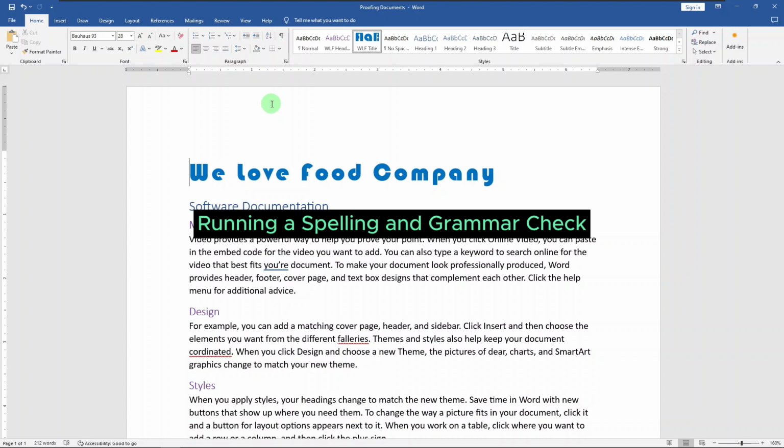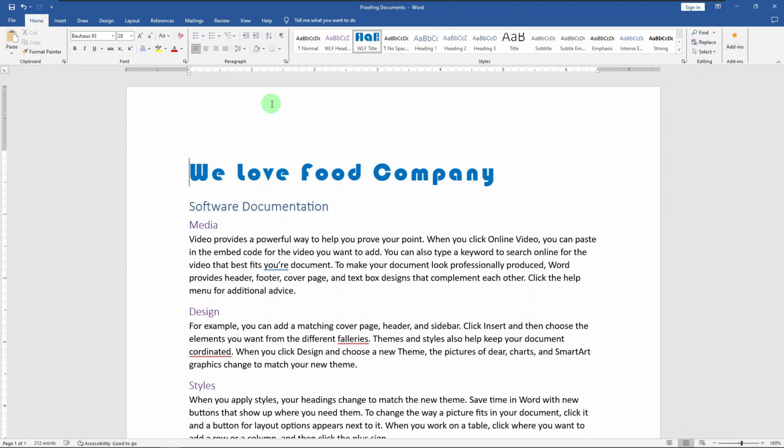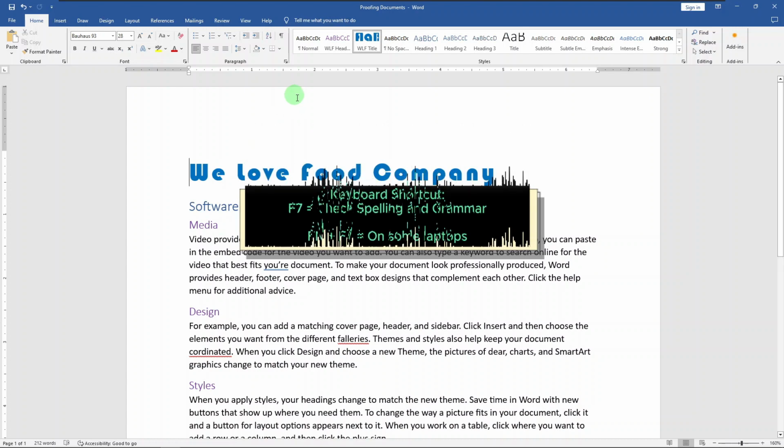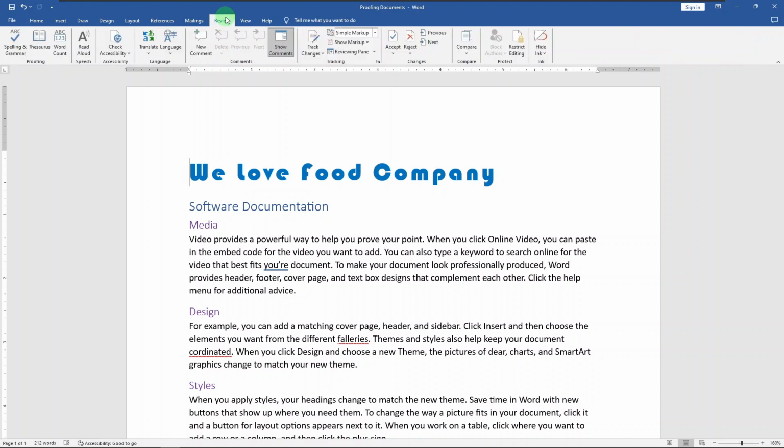Now we're going to do a spelling and grammar check on the whole document. I'm going to press F7 on my keyboard, but you can also get to it by going to Review and then clicking on Spelling and Grammar in the Proofing group.